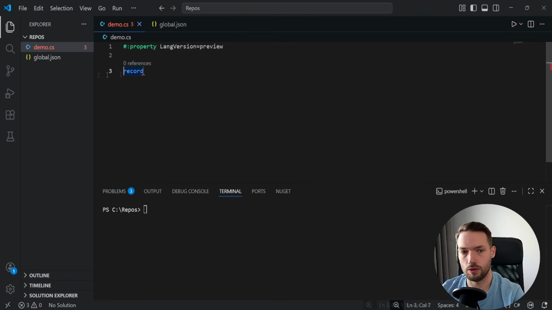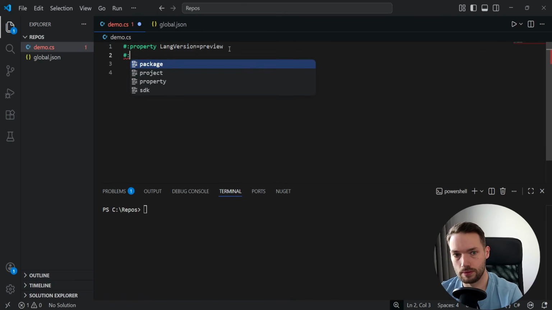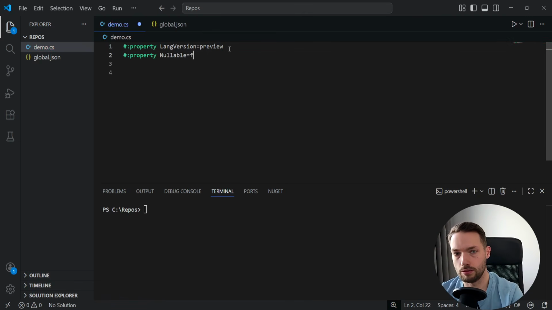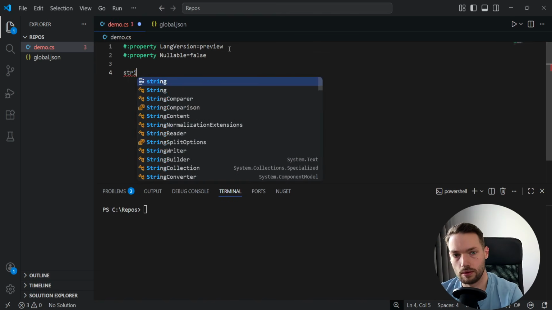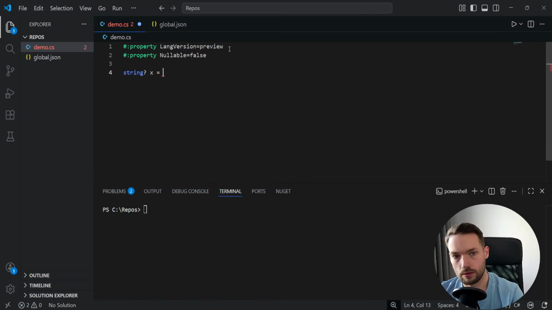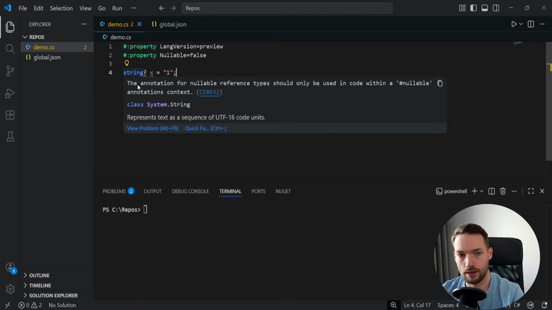And if you would like to disable the by-default enabled nullability, then you can do it by using Nullable equal to false, and then when I save the file, we can see that the annotation for nullable reference types should only be used in code within a nullable annotation context.